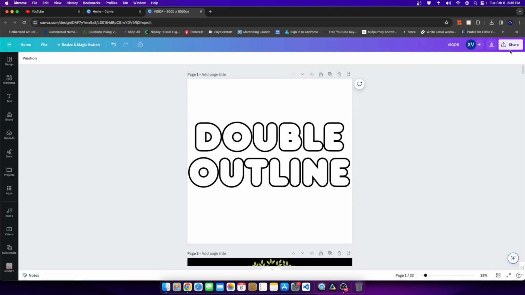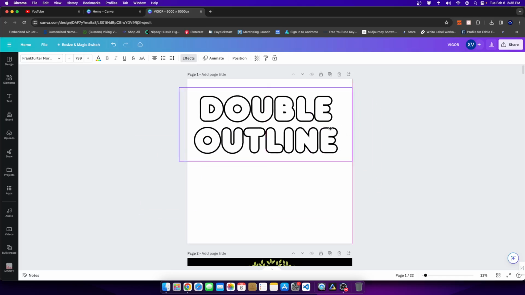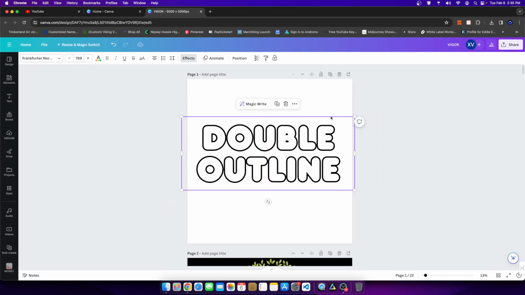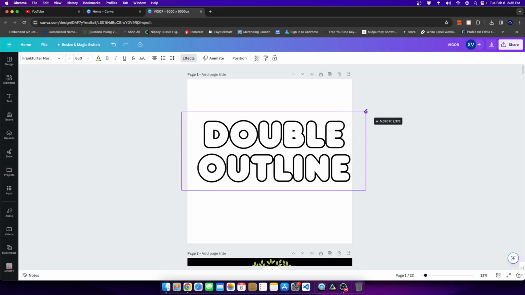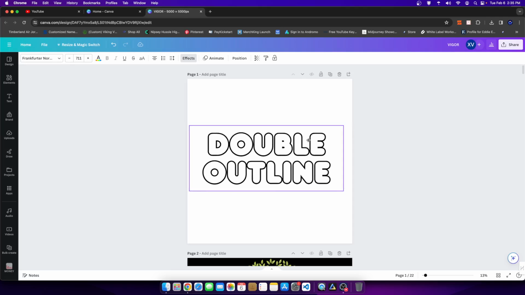So the first thing you're going to do is make sure that the text fits into the actual image, or in the canvas. I don't want it on the edge like this, okay? Make sure it all fits in. So this is the first thing. And now we have one outline applied. So we have the white colored text with the black outline.